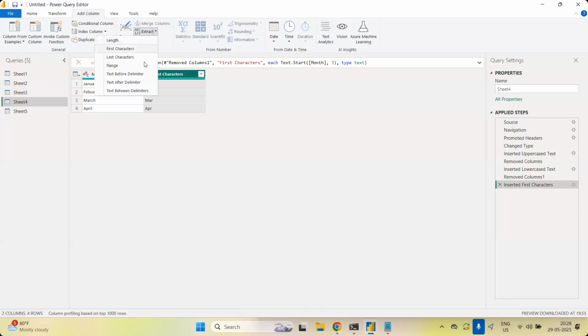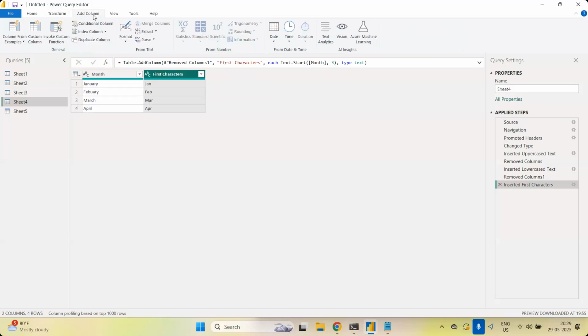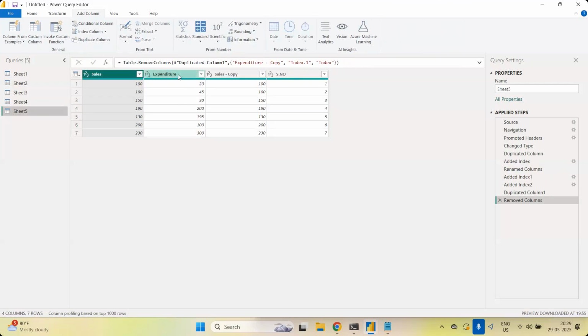First characters, last characters, range, text before delimiter, text after the delimiter, text between the delimiters. So whatever we have discussed yesterday, same logic one more time. Only difference is yesterday we discussed storing in the same column. It is a new column. Points are clear? Now here I'm having the expenditure and I'm going to add a new column.